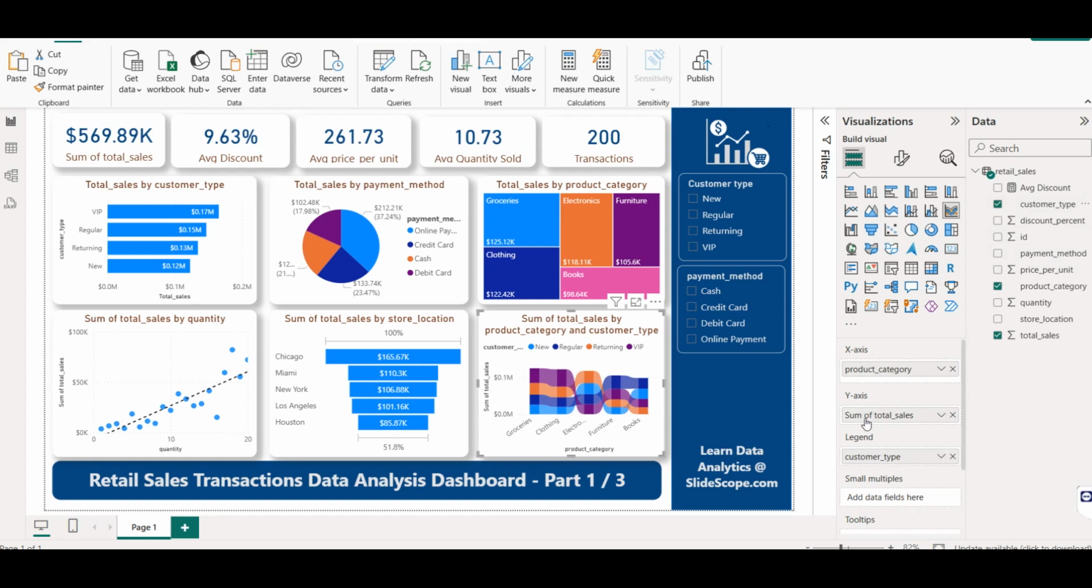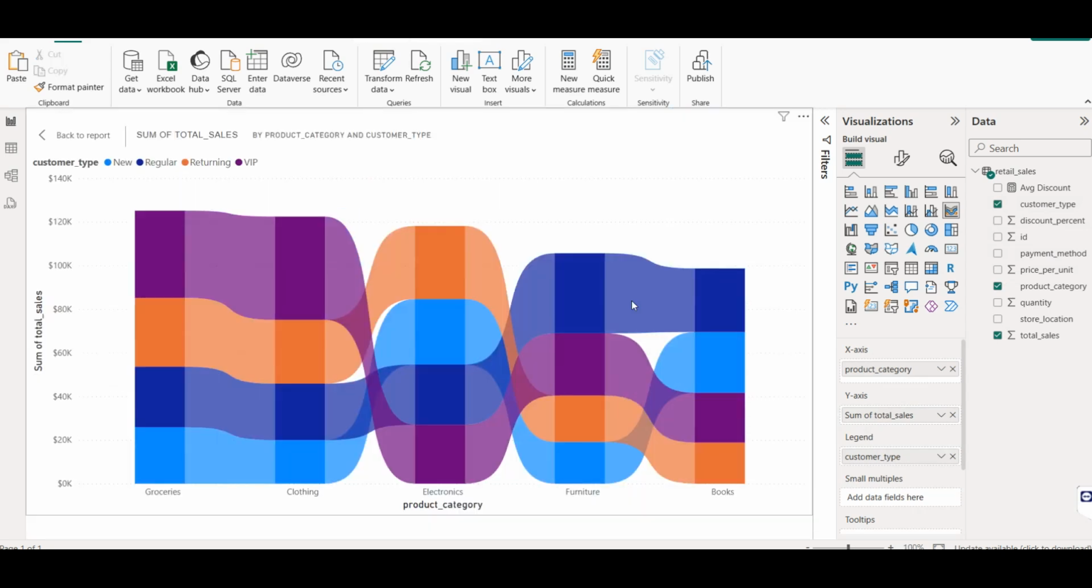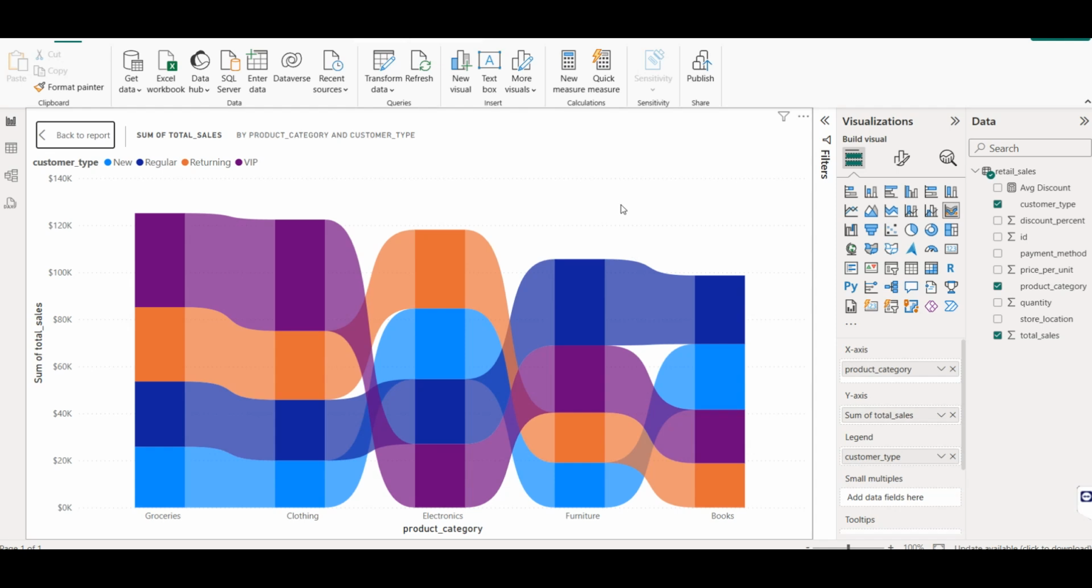And we can keep sum of total sales on the y-axis. What this ribbon chart does is show us the rank of preference. Groceries are preferred by VIPs, because the sum of sales by VIPs for groceries and clothing is on top, but for electronics it is on the bottom. Furniture is bought by more regular customers, and even books are bought by more regular customers. Returning customers buy more electronics.